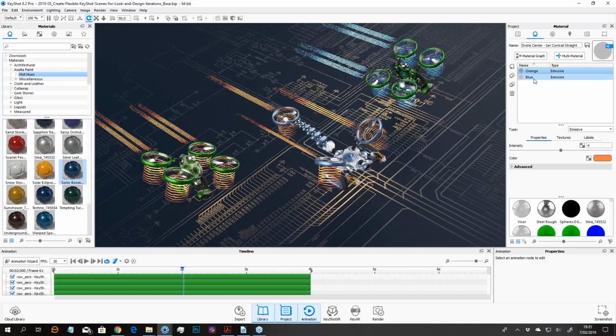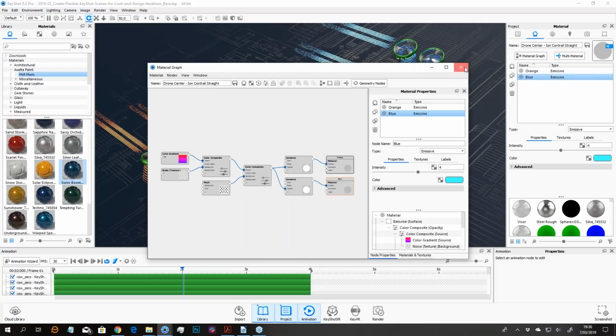So this way I can very quickly change the look of my material. So this option here, the second one, creates a regular duplicate and will copy all of the setup that exists inside the material graph.